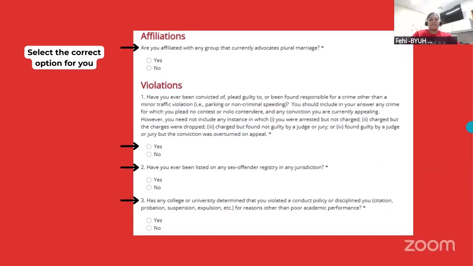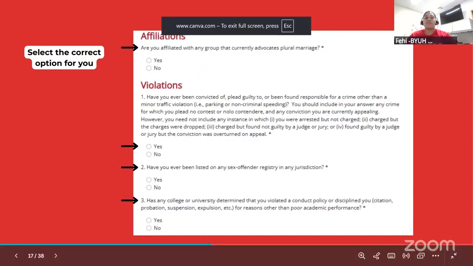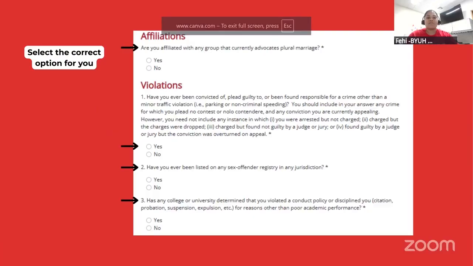For the section of affiliation, the first question asks if you belong to any group that supports plural marriage. You choose either of these options. And then the violation part, these three legal questions, are asking about any criminal history or background of yours. You can read through it carefully and answer according to which option best describes you.